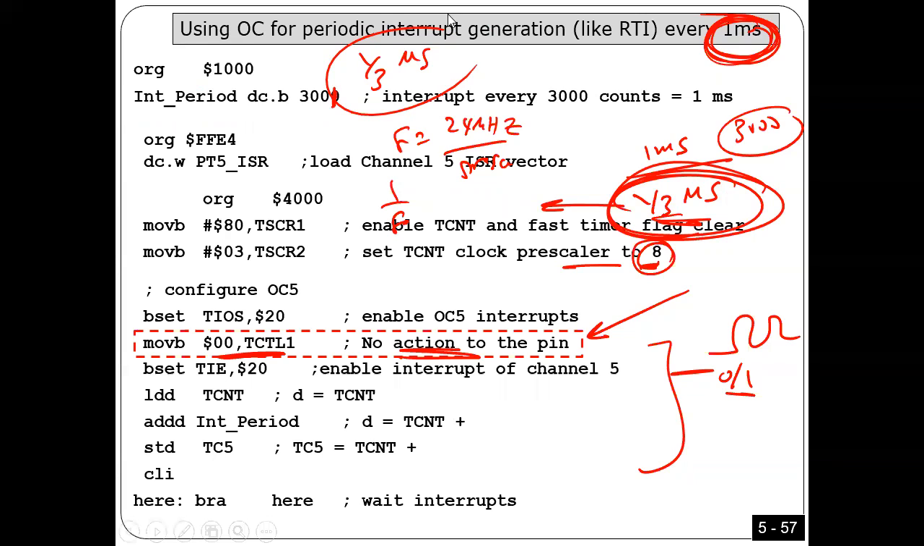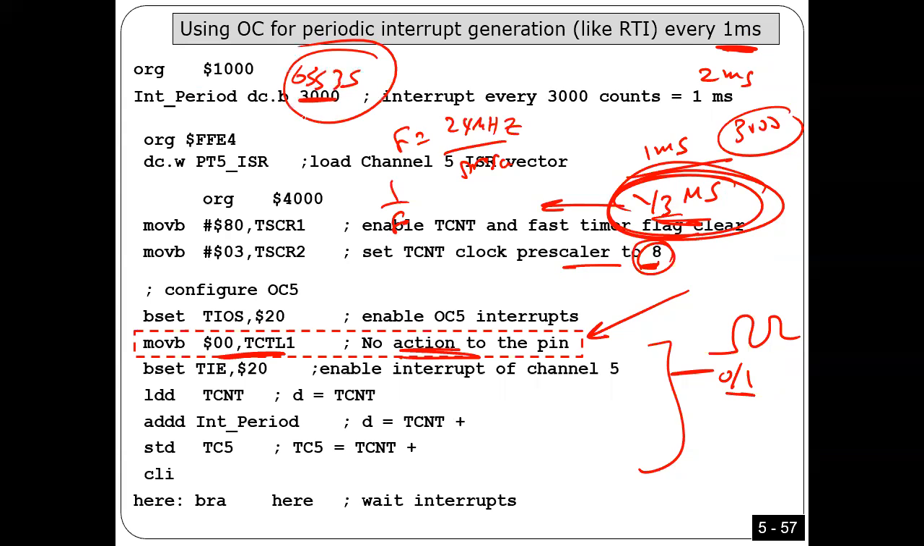Anyway, if you want to make interrupts every 2 milliseconds instead of 1 millisecond, for example, I can change this number to 6,000. Is that okay? But again, keep in mind, remember, you have a limit. What is the limit? I cannot make this number more than 65,535. So this is my limit.